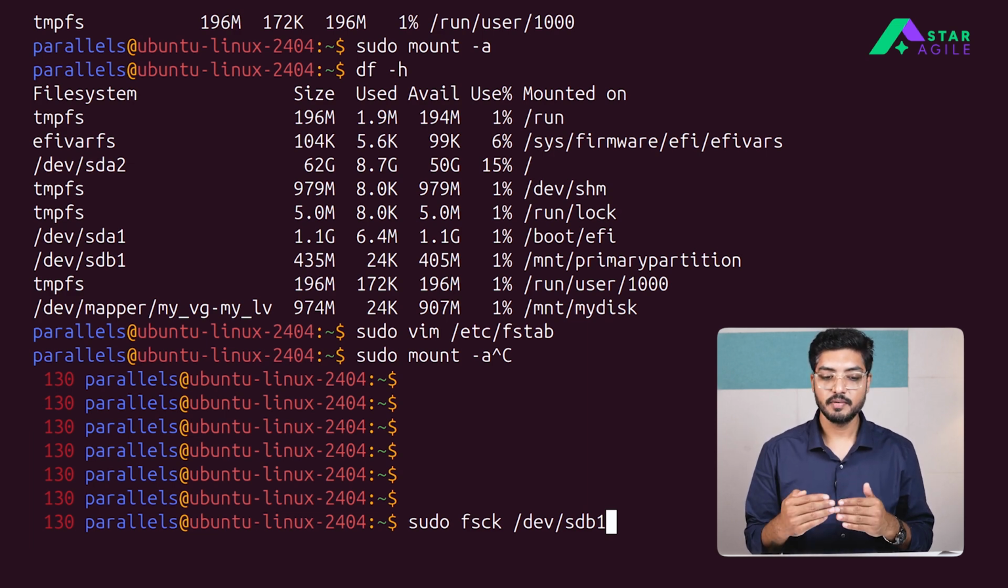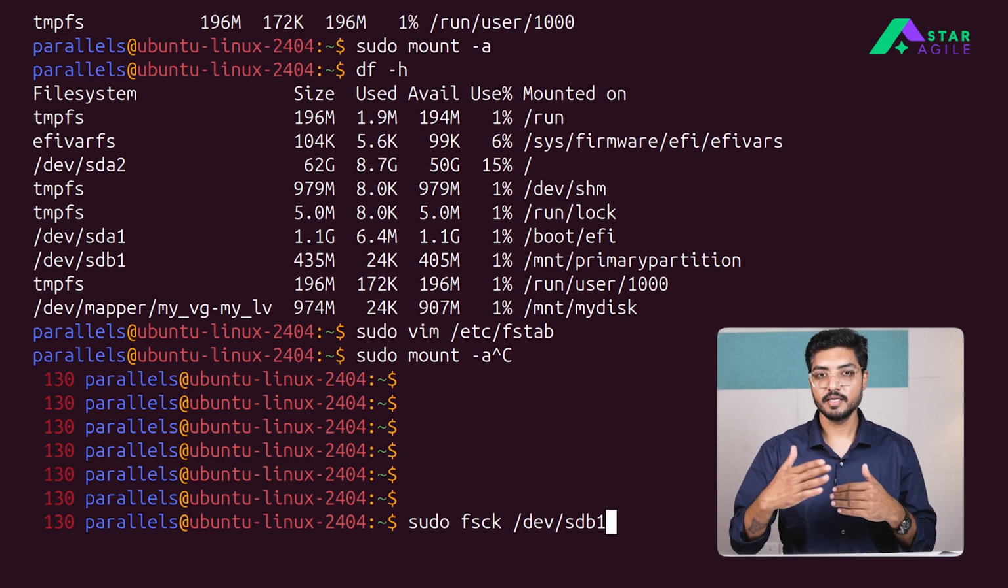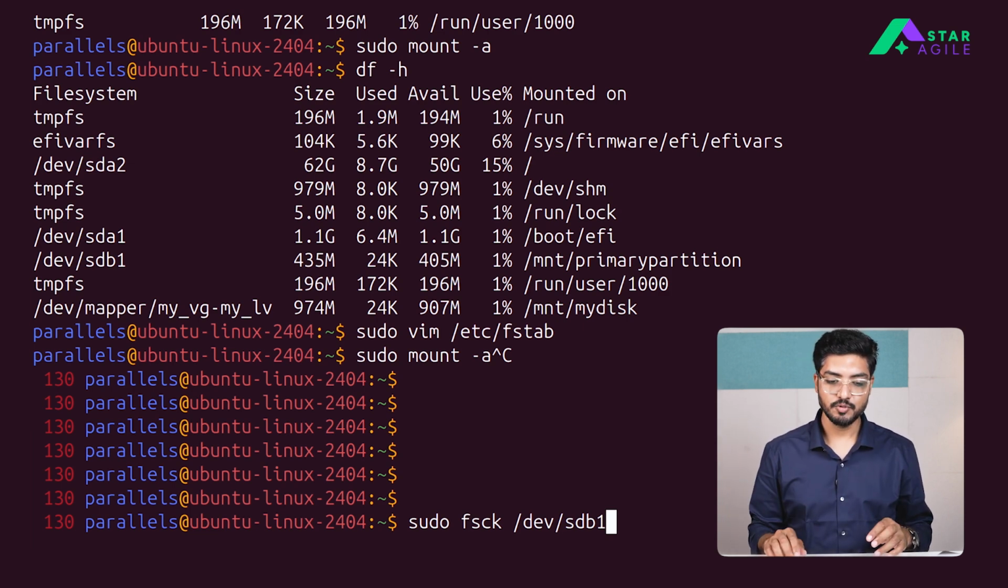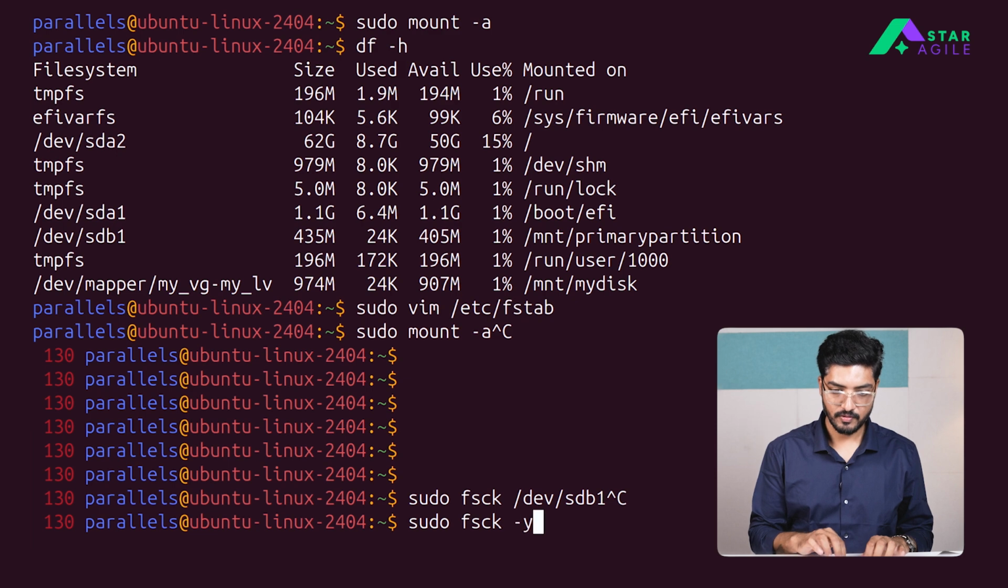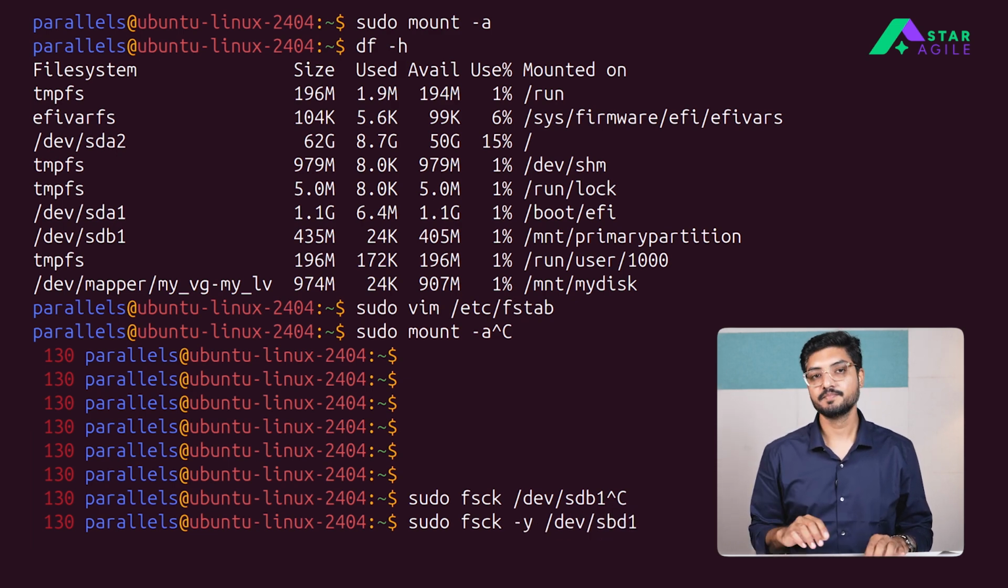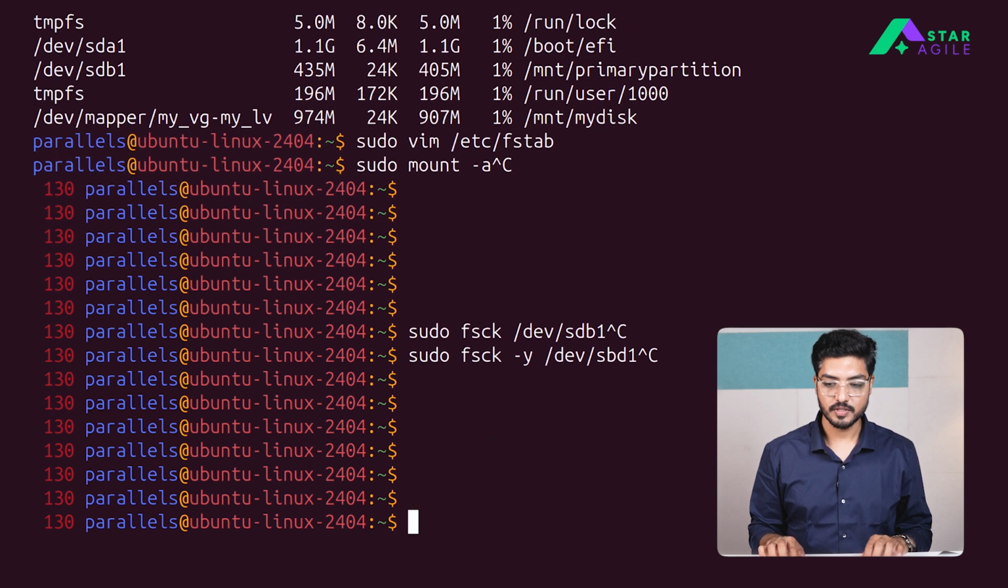It's always recommended to unmount the partition first, and whenever you shrink or increase the partition size, that is the time you have to do this fsck. And if you want to forcefully do this fsck, there is an option called -y, which will force check your partition table. So that is how you can use the fsck command.